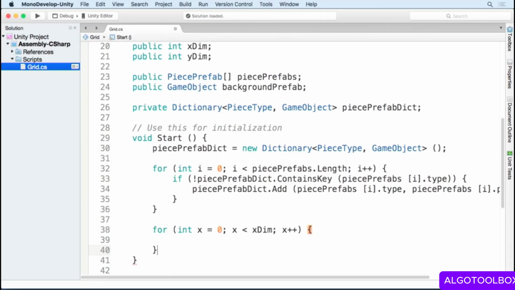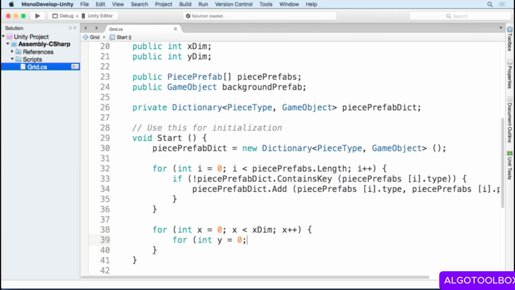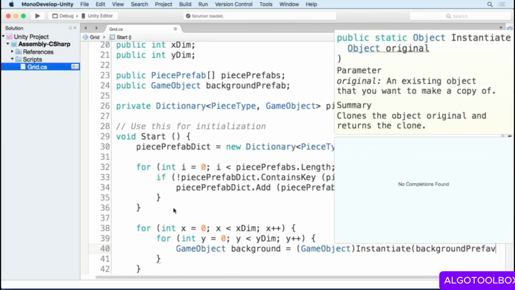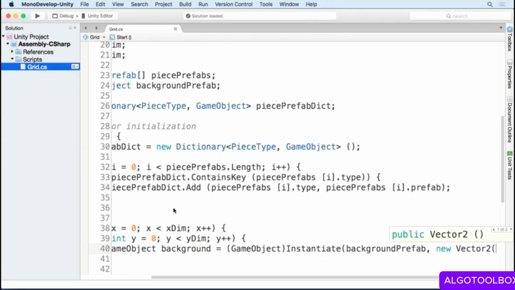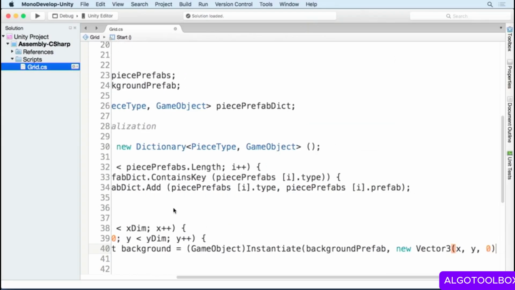We first loop through all the rows from 0 to the X dimension, and then we loop through all the columns from 0 to the Y dimension. Then for each cell of the grid, we instantiate our background prefab. We pass in the reference to our background prefab, and the position where we want the prefab to be instantiated. In this case, we want the position to be the X and Y values from our loop.